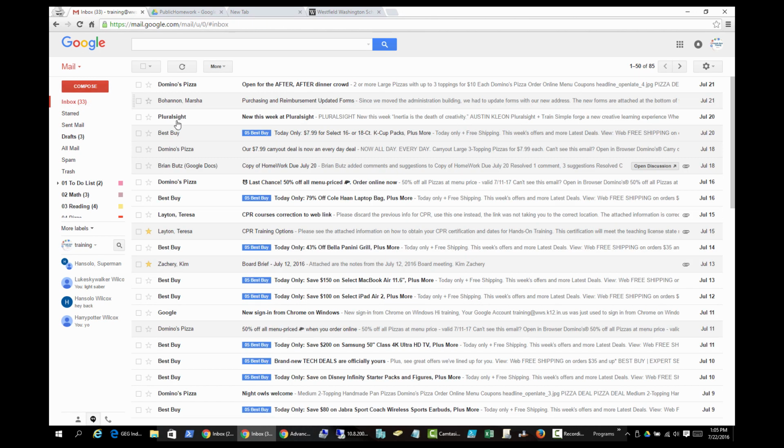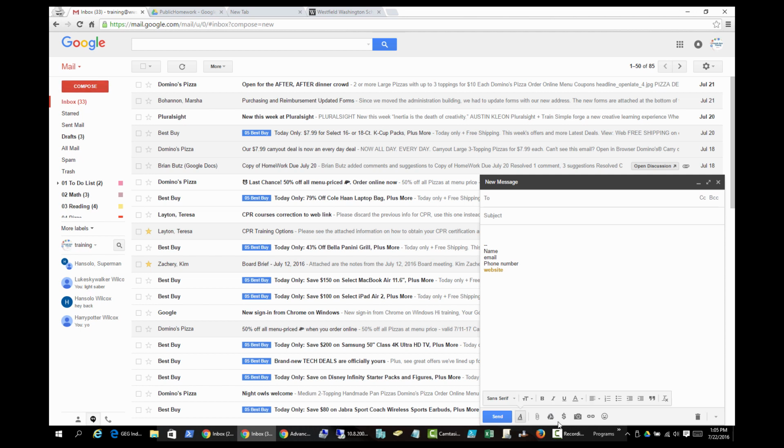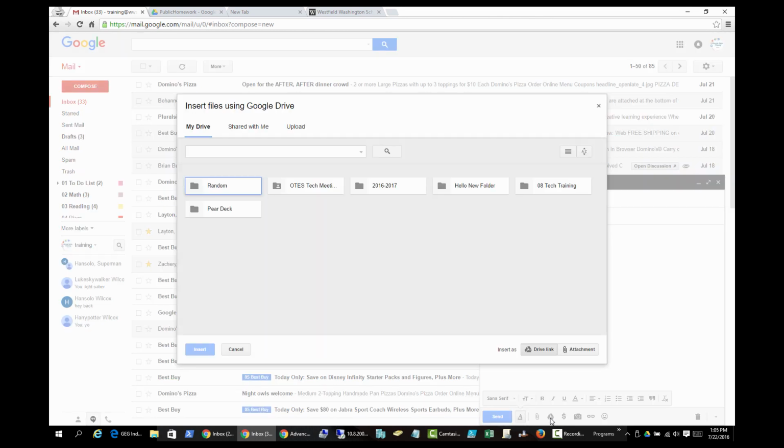Now let's go back and actually look at the reverse of that. So we can go to Compose, and instead of using the attach a file with the paperclip, I'm going to go down here and attach a file using Drive. So I'm going to hit my Drive icon, and I'll have my folder structure there.